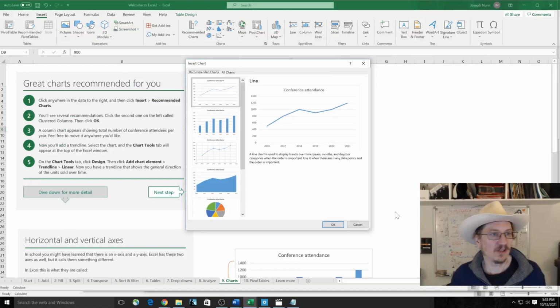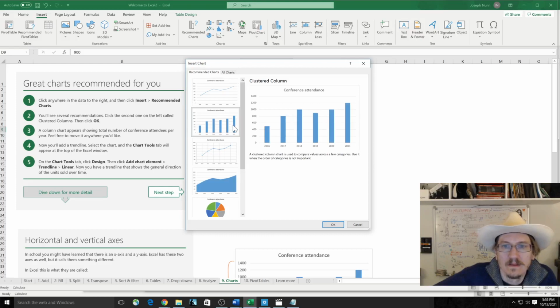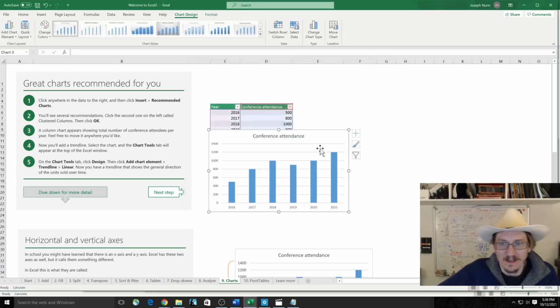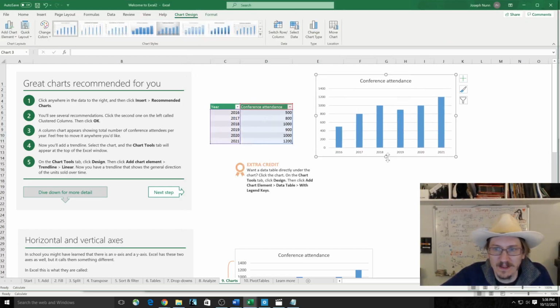Okay, we're inserting a chart. Recommended charts. Click the second one on the left called clustered columns. Alright, let's check that out. Okay. It doesn't say clustered column until you click on it. Alright. We're going to click that one. We're going to move this chart. We'll put it over there. It's based on this data.